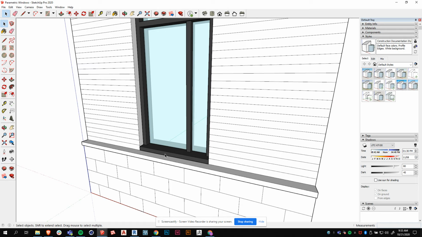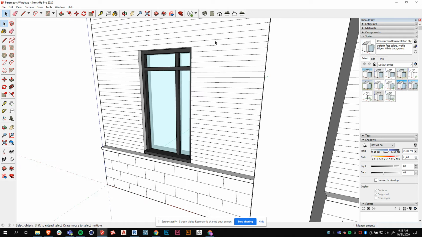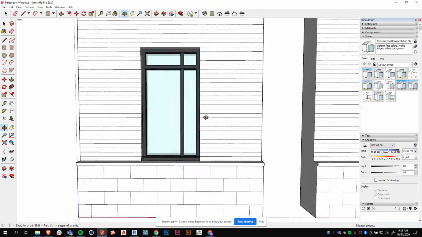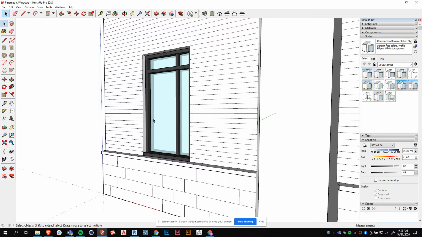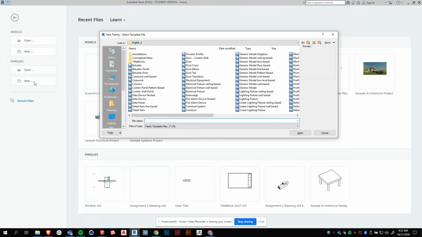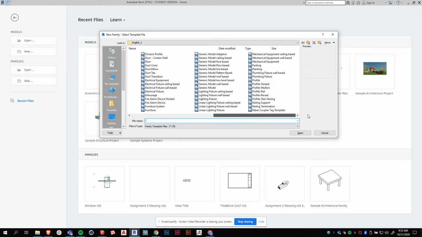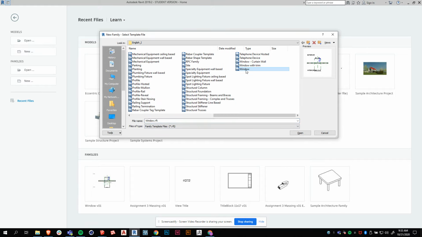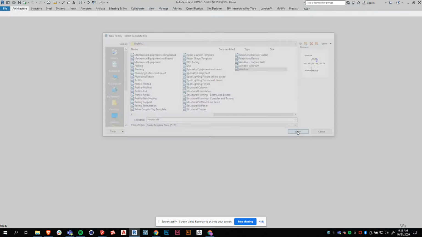So how do we go about making one of those? So this is the one we'll make. So we'll start with this. But first, let's just start a new family, a new window family, and then let me just explain the sort of environment that you're given. So I'm going to go to new family, and Revit always asks, what is it that you'd like to build? And I'm going to go all the way to the right, and I'm going to just choose window, not the other two windows, just plain old window, and hit open.